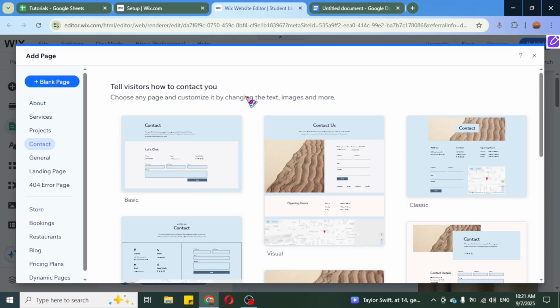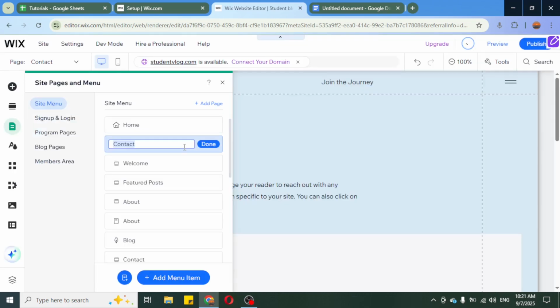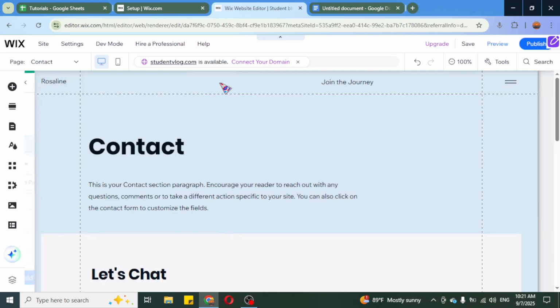So we're just gonna pick one from here. We're gonna pick a very simple one. So this one, we're gonna click add page. After you add your page, you can rename it however you want it to be, and you can choose if they can see it in the menu or not. So here I'm just gonna click on done because contact, it's just very obvious.